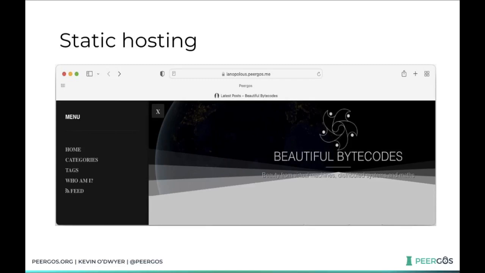There's no need to buy a domain name, arrange TLS certificates, or run a server to host the content. What you do get is automatic website updates and peer-to-peer authenticated delivery. Even better, you can access the site via localhost through any Peergos gateway.